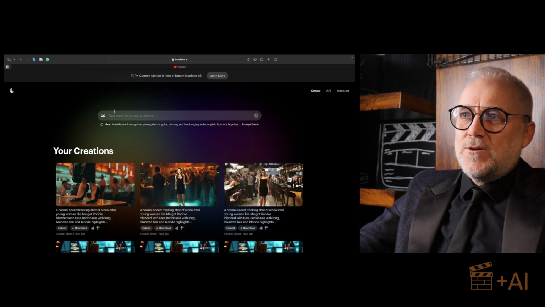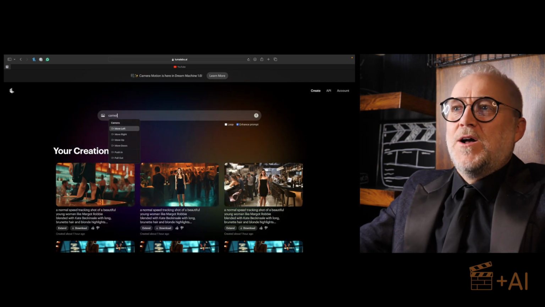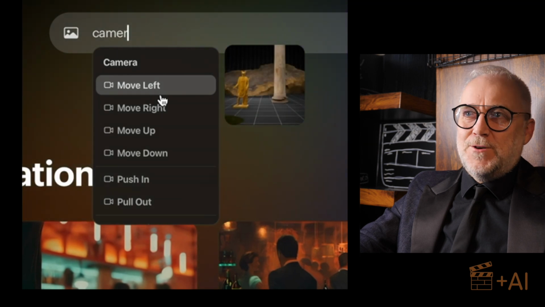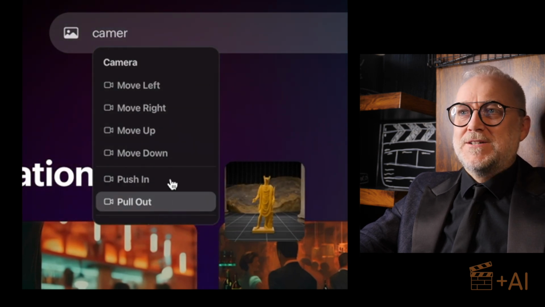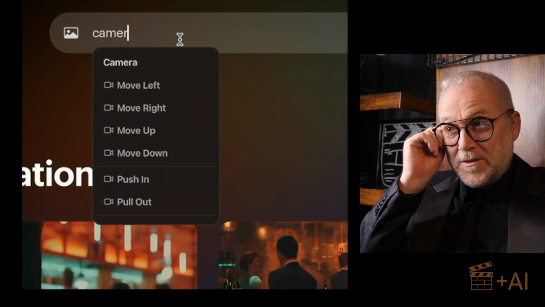I think that the trick with this is to keep your expectations low and operate within the realms of this lovely little drop-down menu of move left, move right, move up, move down, push in, pull out. And I suspect if you were to keep it at that, you'd probably do okay.